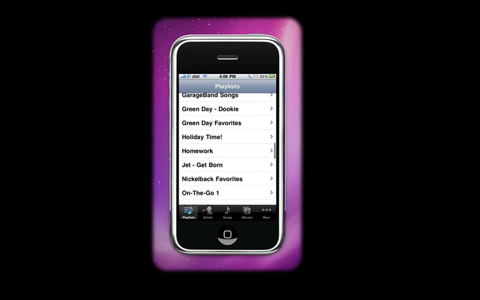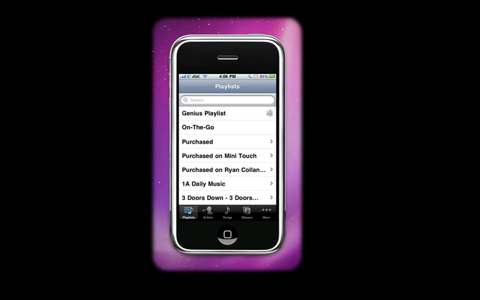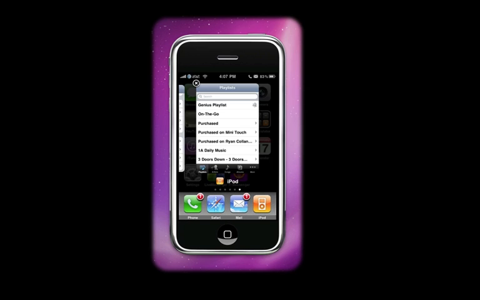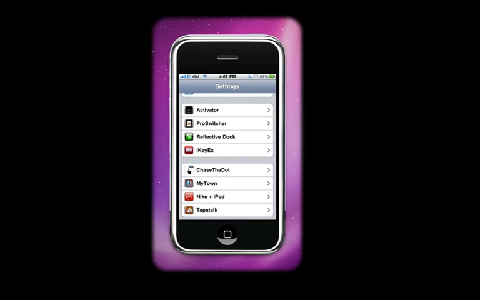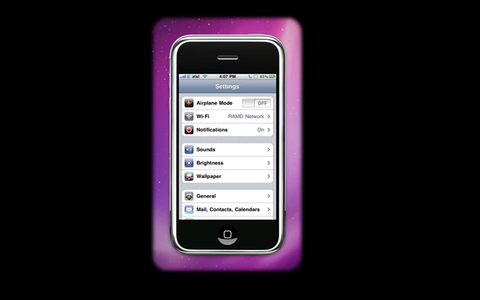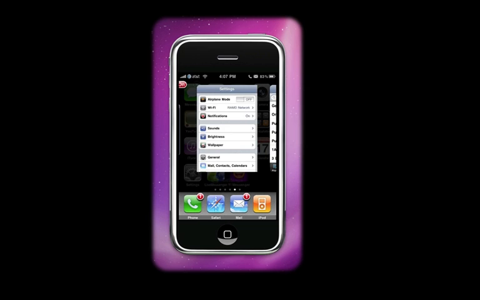Anyway, so that's pretty much what you can do with this. Close windows and they'll slide up.